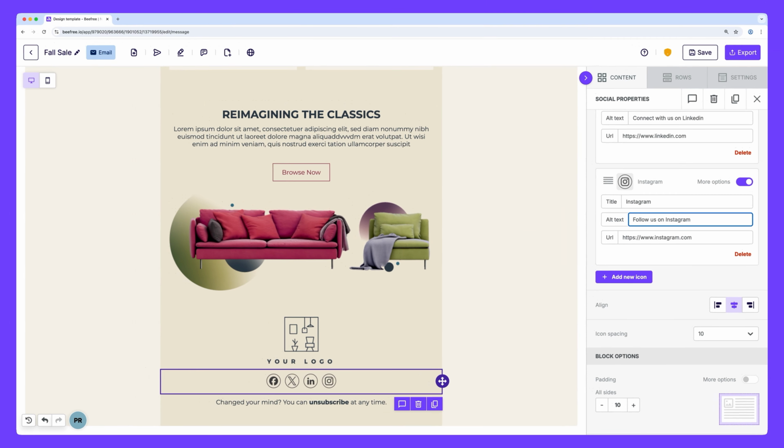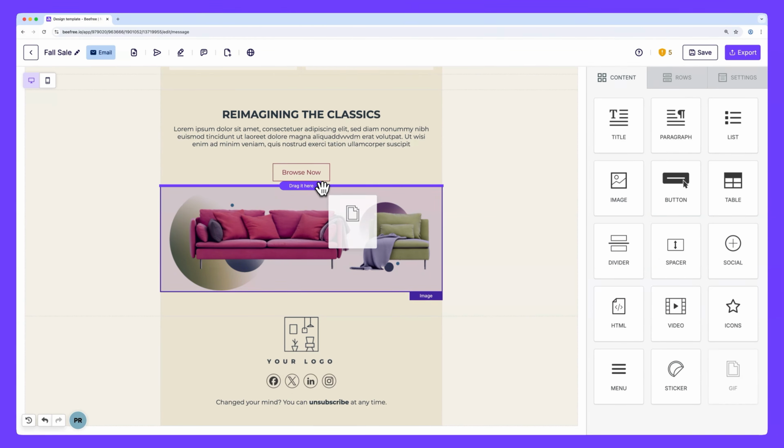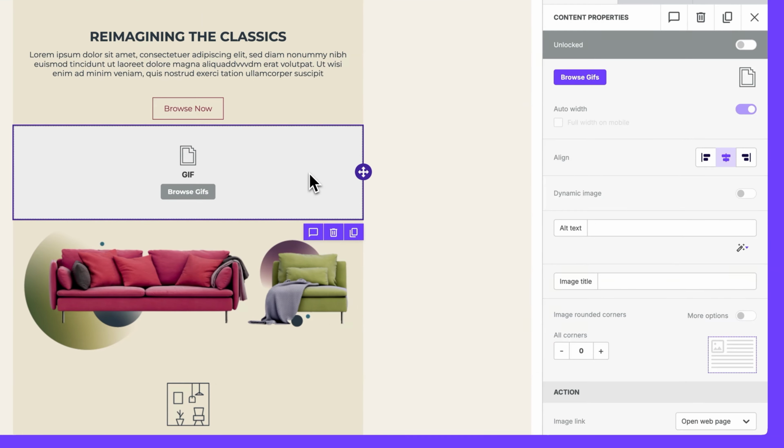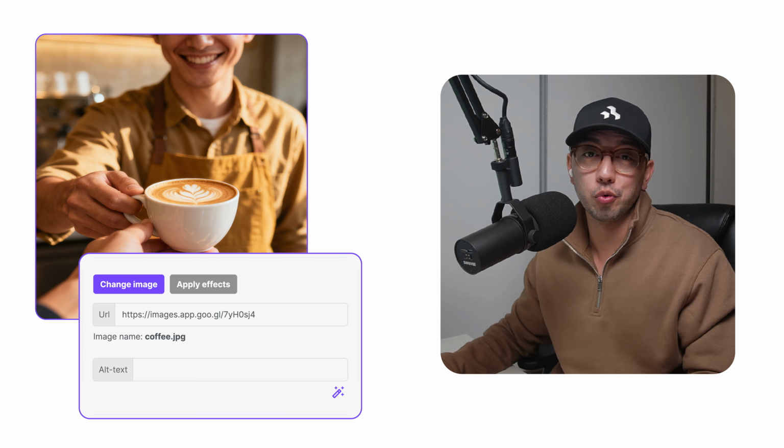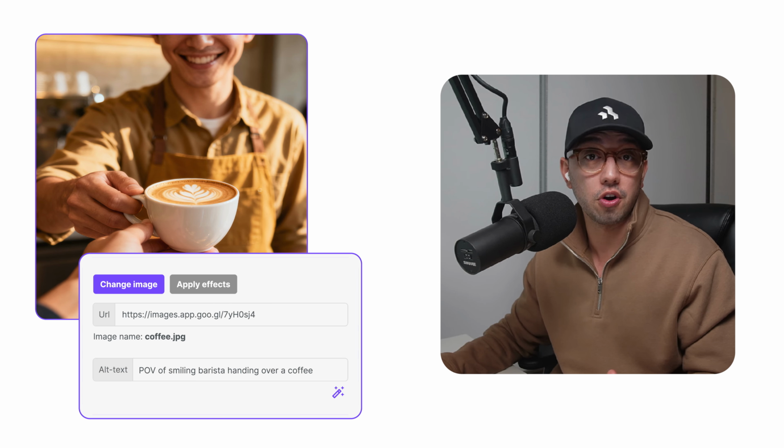Okay, great. Now, the same rule also applies to GIFs and stickers. So when you drop a GIF or sticker block onto the canvas, like so, you'll see that the alt text field automatically appears, even before you add the content. By adding thoughtful alt text and treating every visual as readable content, you're making sure that your message reaches everyone, even people using screen readers or those who have images turned off.